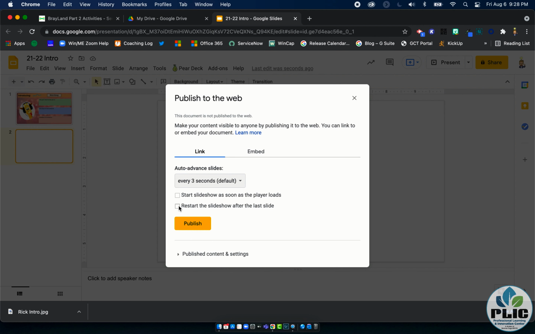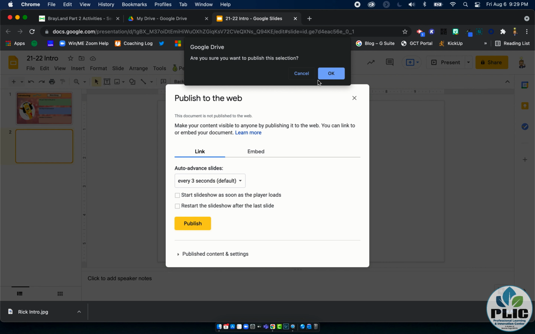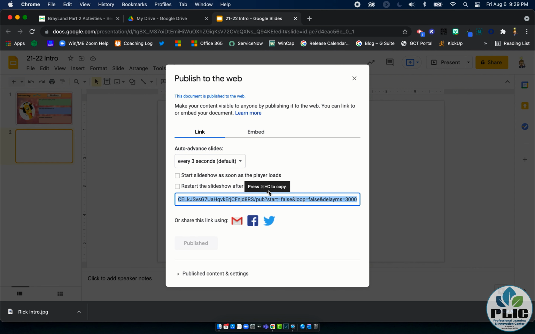I am not going to select these two. Why? The first one starts the slideshow as soon as the player loads. So as soon as they click on this link that we're going to get in a second, it will just start. And every 3 seconds, it's going to advance the slide unless they tell it otherwise, which can be confusing. So I'm going to not do that. Same way, I'm not going to restart it after the last one. I'm just going to let them work through it. But I'm going to click this big yellow button that says publish. And it says, are you sure you want to publish? Yeah, I'm sure I want to publish. So now anyone who gets this link will be able to view this slide deck.